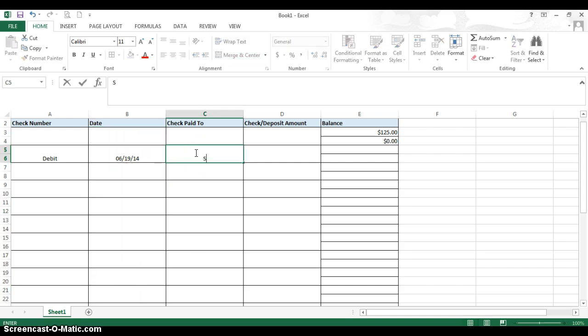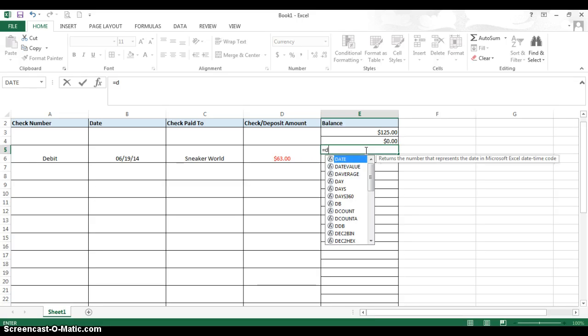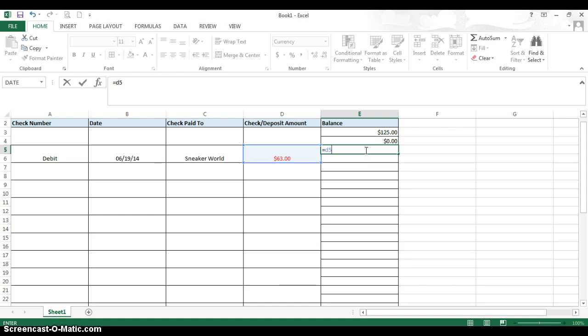Check paid to Sneaker World. The amount was $63. And since this is a payment, we're taking money away from the account. We're going to put negative 63. Enter. See how it turns red? In this cell, we're going to put equals D5, because I want this cell to be the same as this cell. Hit enter.